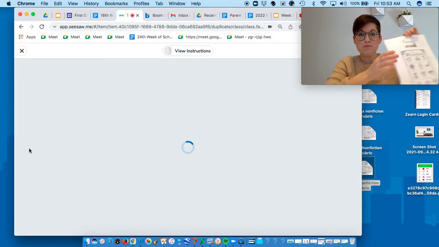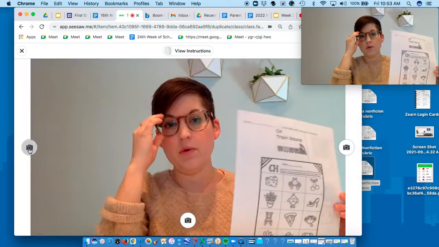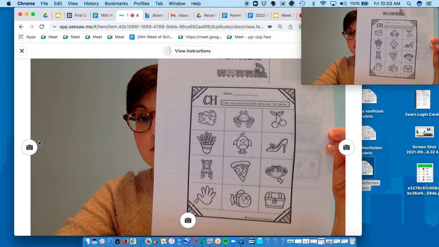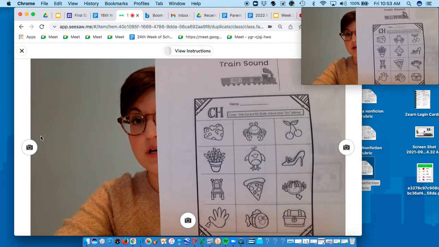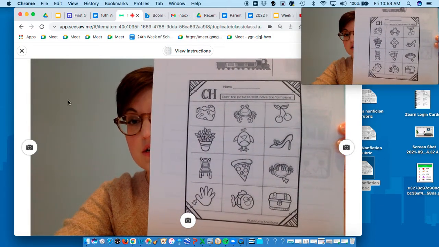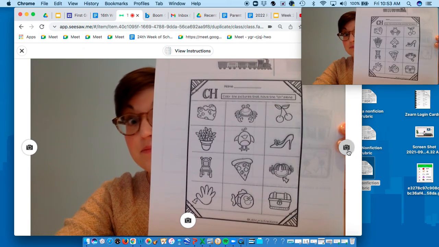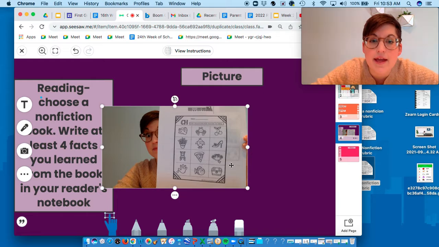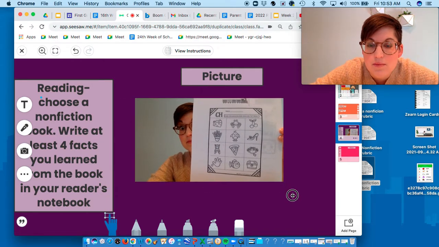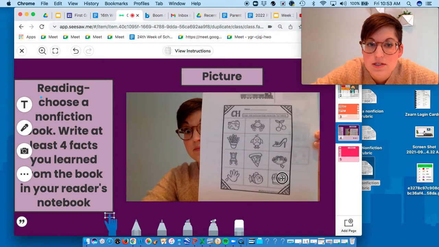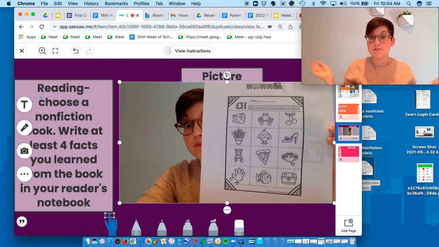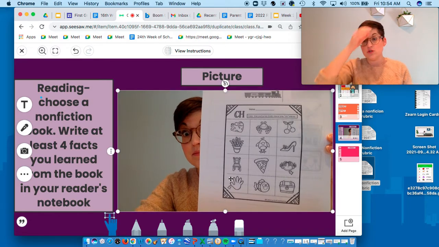So for a photo, it will appear like this, and you'll want to get it as clear and as close to the screen as possible so we can see the whole screen. And then you click on the button and you can make it bigger so it's easier to see, and you're done. So that's how you would upload a picture into Seesaw.